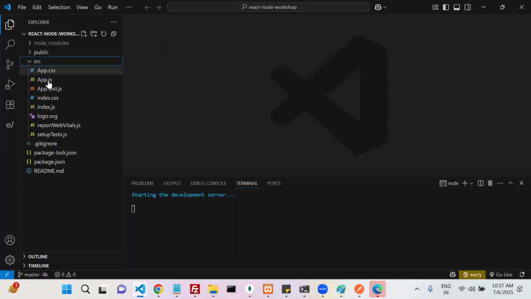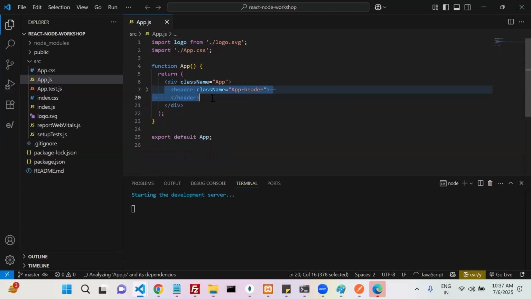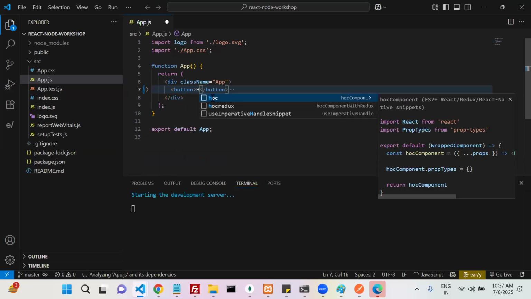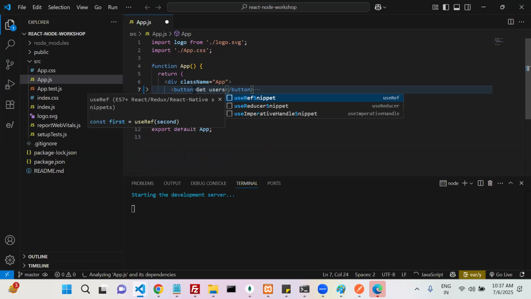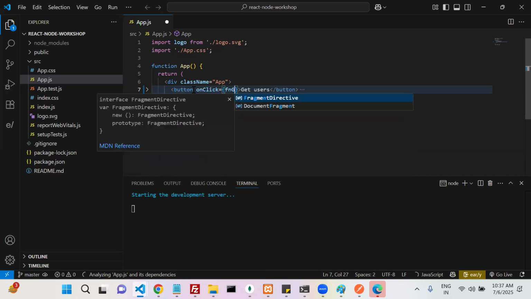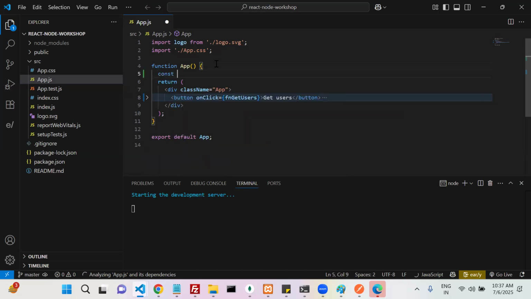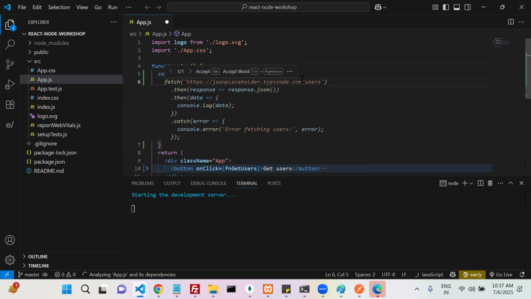In the source. Okay, this is my component. Whatever you have, I don't want it, you can just delete it. I want one button. Who knows React? Just help me. Get the users. Now here I need one onClick function, getUsers. So can I write a constant function, get the users? Now I want to send a request.